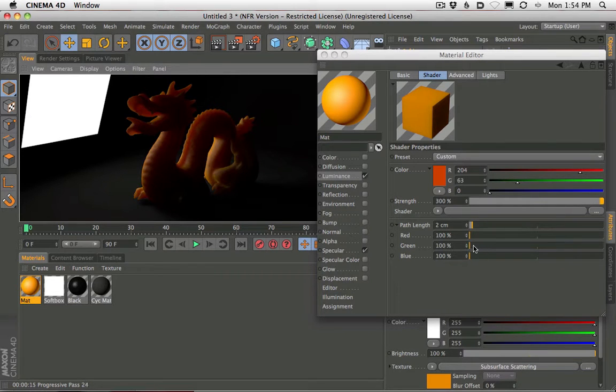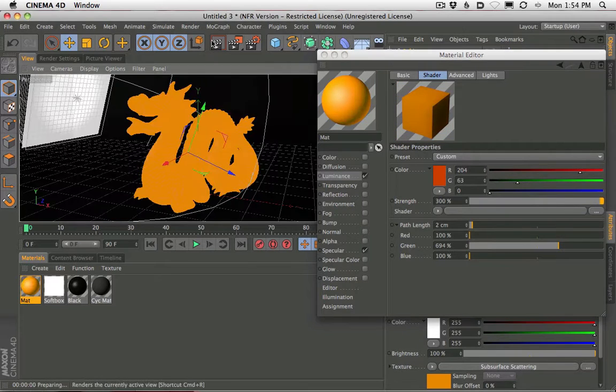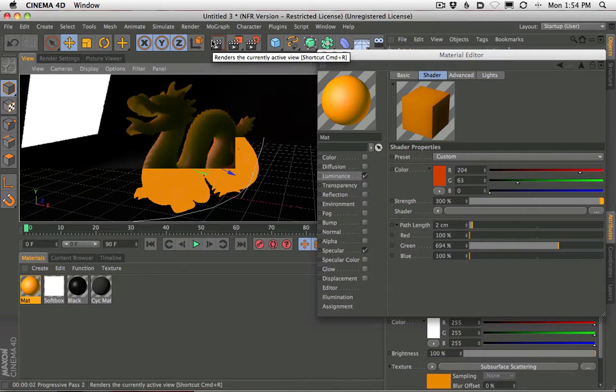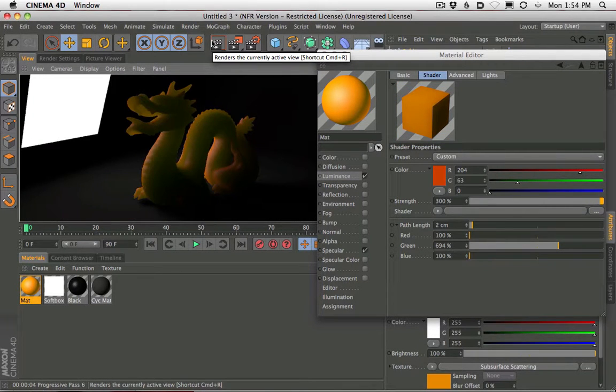Now, if we turn one of these up, if we turn up green to, let's say, 600, 700% and do a render, you're going to see now we have this green light that's filtering through much further than all the other ones. So the other two colors of light, the red and the blue channels, basically are ending after 2 centimeters, but the green channel is actually going through much further. And this is very handy when you're talking about specific objects.